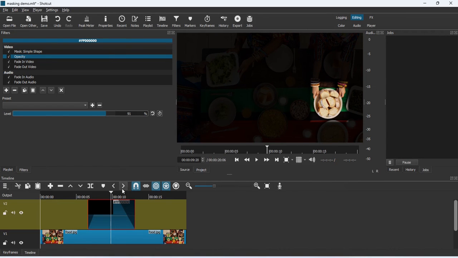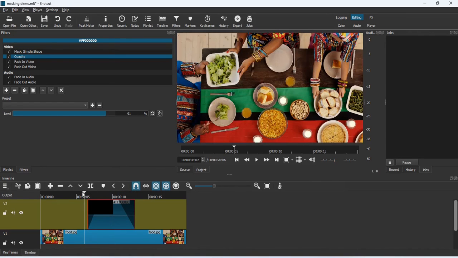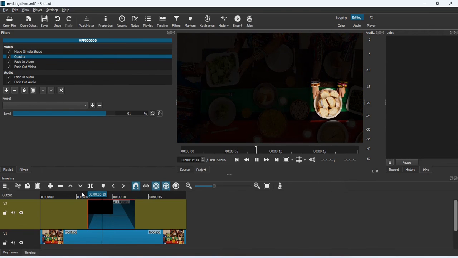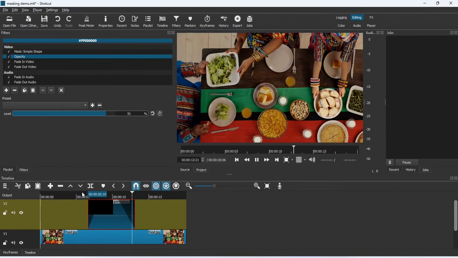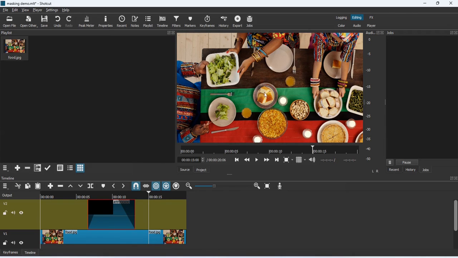That's good enough. So as it is now, once I play it, you can see it fades in real smoothly and nice, and then fades out just like so. So guys, this is how you use the mask simple shape in Shotcut. Be sure to try it out and see what you can make of this very cool effect to enhance your video editing skill.